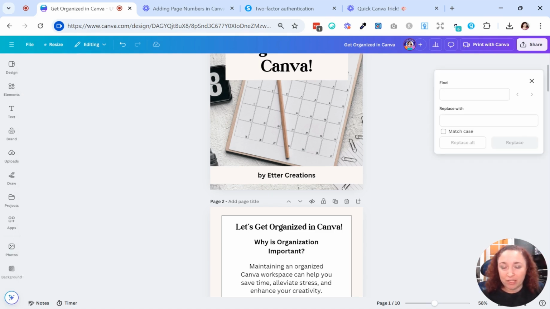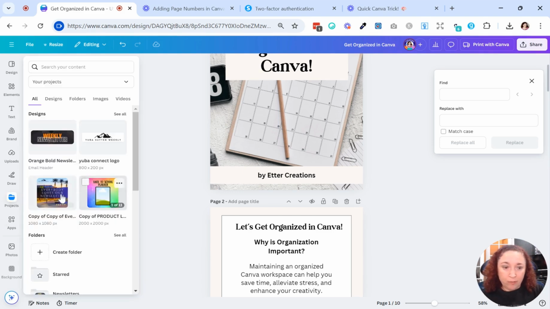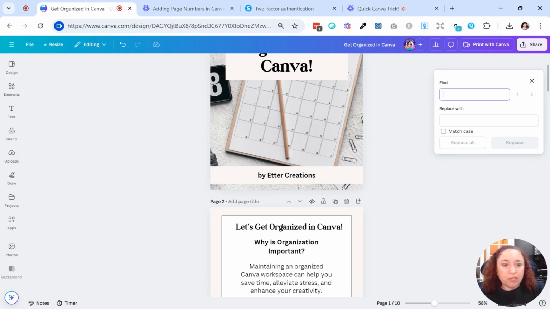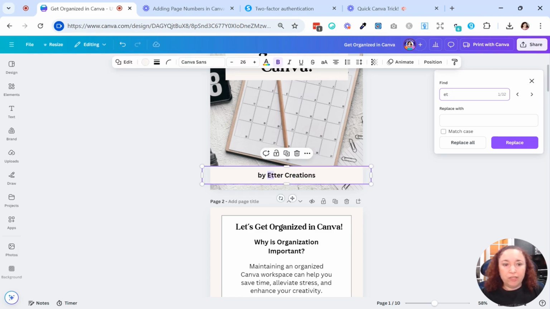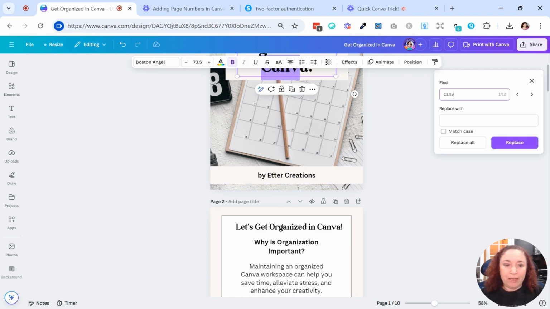This is going to make it so easy for you, especially if you're in a large document, to replace text or change a name or something that you might want to make a change to. So what we're going to do, actually, let's put the word Canva because that's in here a bunch in this document. And we're going to replace it with software just for the sake of demonstration, okay?